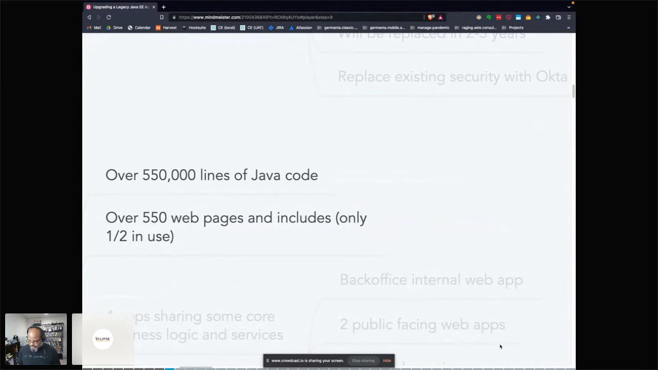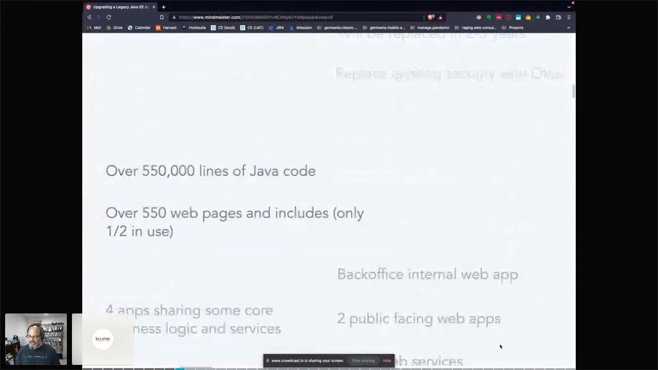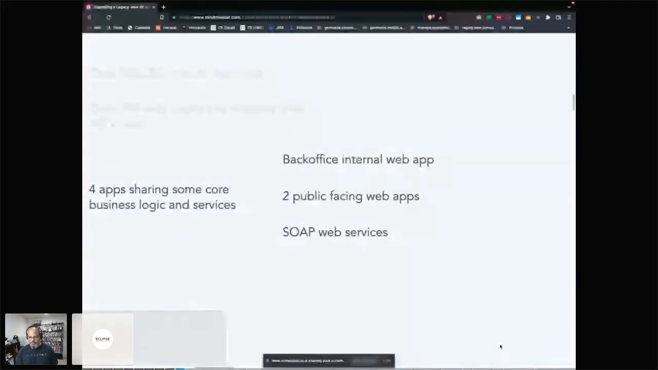And it turns out it wasn't just one app, it's really 4 different apps. So there was a back office internal web app, 2 public facing web apps, and there was also a set of SOAP web services. So how many people remember SOAP? Anybody? Just say +1 if you remember SOAP or you've worked with it. Oh, there's a plus. Okay. Anyone else? All right, a couple people.